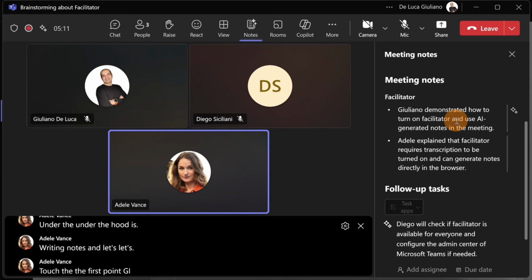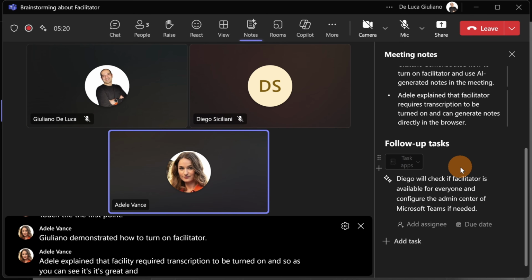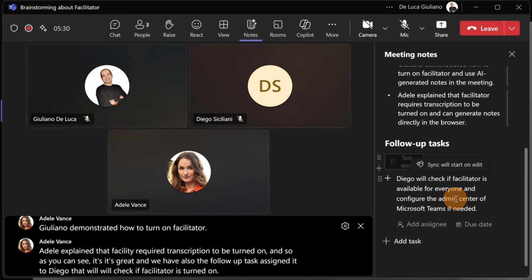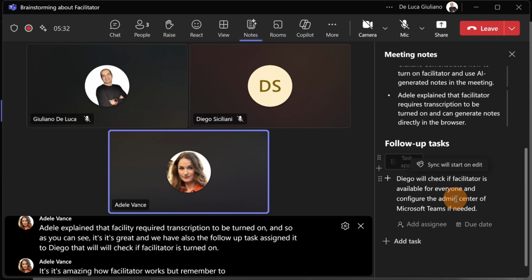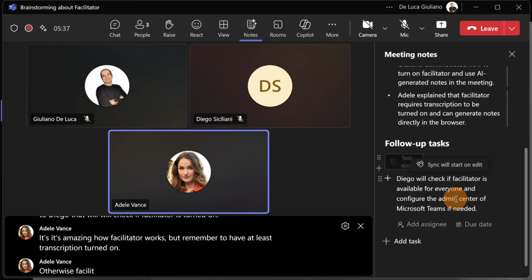Giuliano demonstrated how to turn on Facilitator. Adele explained that Facilitator requires transcription to be turned on, and so as you can see, it's great. And we also have the follow-up task assigned to Diego to check if Facilitator is turned on. It's amazing how Facilitator works, but remember to have at least transcription turned on. Otherwise, Facilitator is not able to take notes for you.